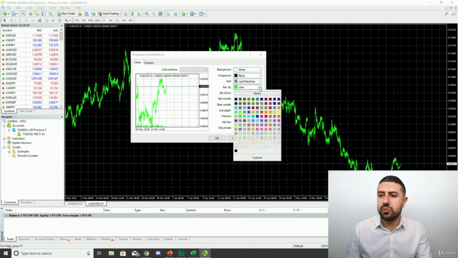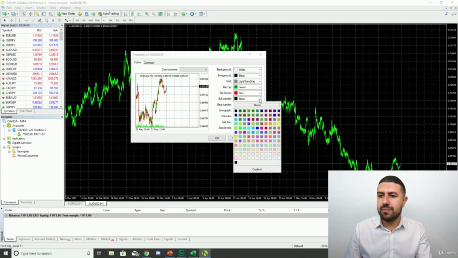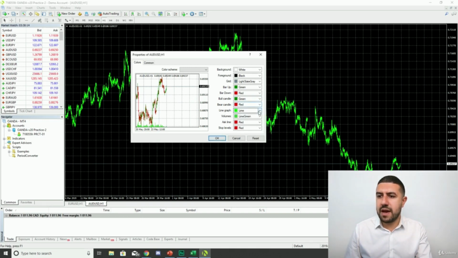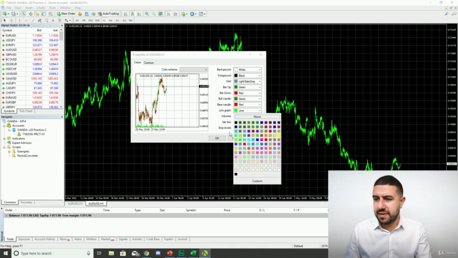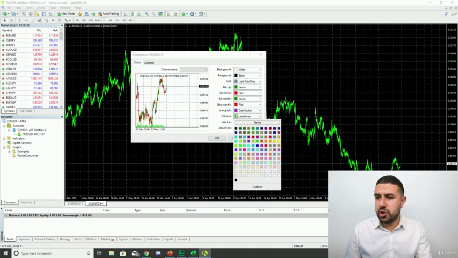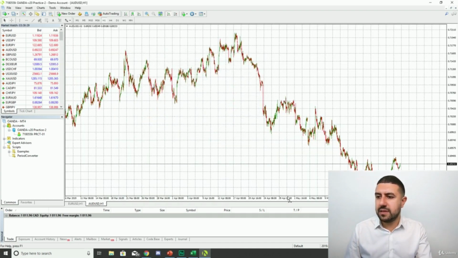Bar up, I want this to be green. Bar down, I would want it to be red. Bull candle, I guess that's the same thing as bar up. Bear candle, red. What else? Line graph. What is the line graph? I think that's just a line. Let's just put it purple. Volume, let's just put it, I don't know, midnight blue, why not? Okay, let's just leave it at that. Anything else? No. Okay, so now I have this chart here.